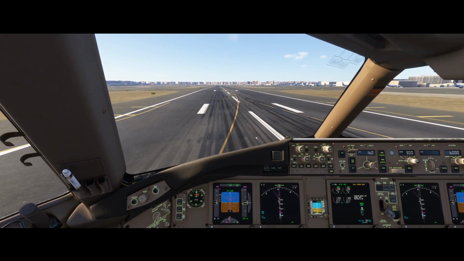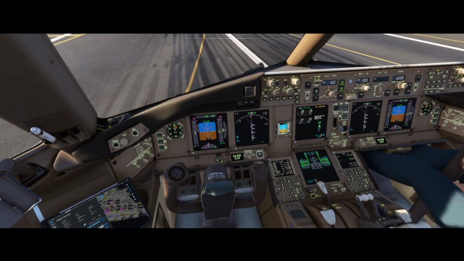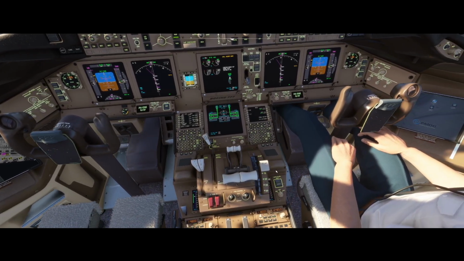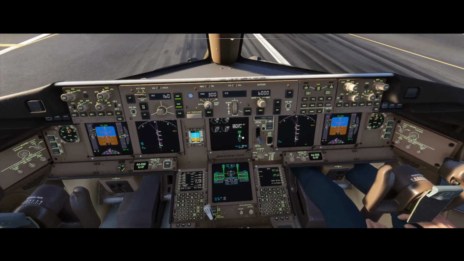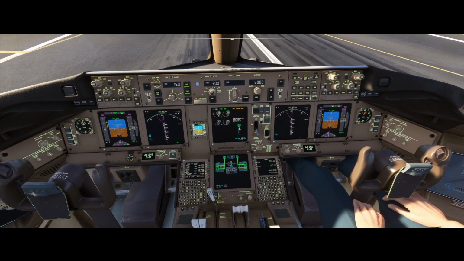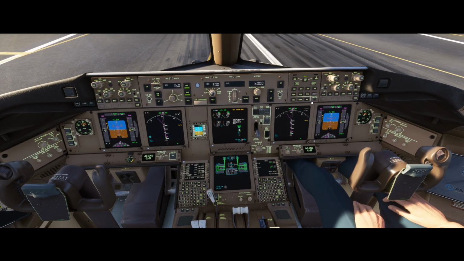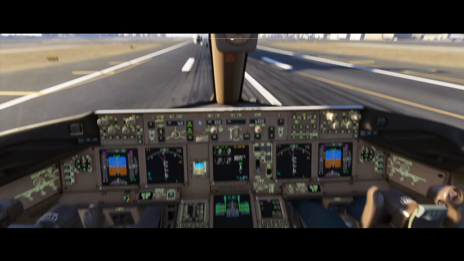As you can see, I'm now lined up on the runway, ready for departure. Now there are some things we do need to go over just before departure, just to confirm. First, we need to make sure that our flaps are set to our takeoff configuration. Our cabin is ready. It does say that before. If you hear a little ding, that is the cabin saying it's ready.